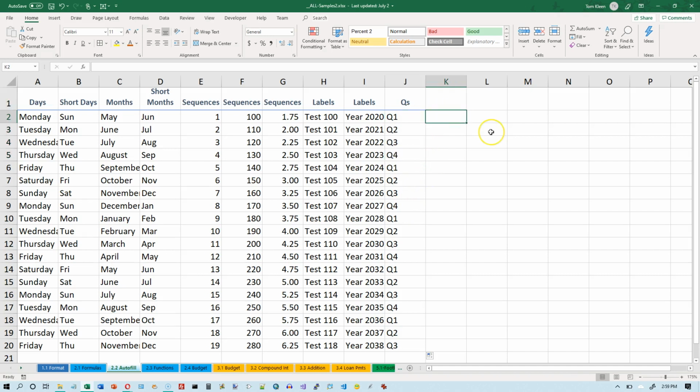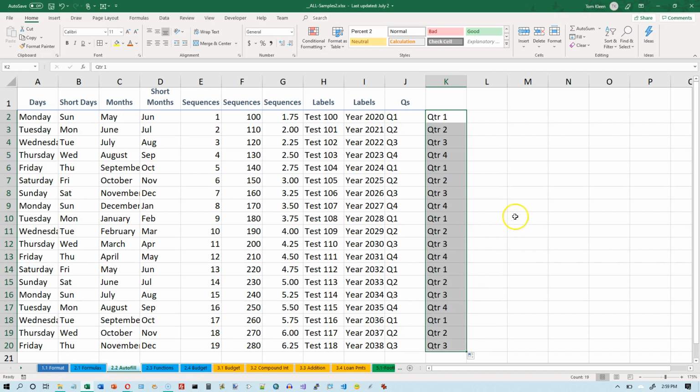There are two other versions of this. There's QTR, and the space here is optional. You also don't have to start with quarter one. You could start with some other quarter, but one seems like a reasonable place to start. And get my fill handle and drag it all the way down.